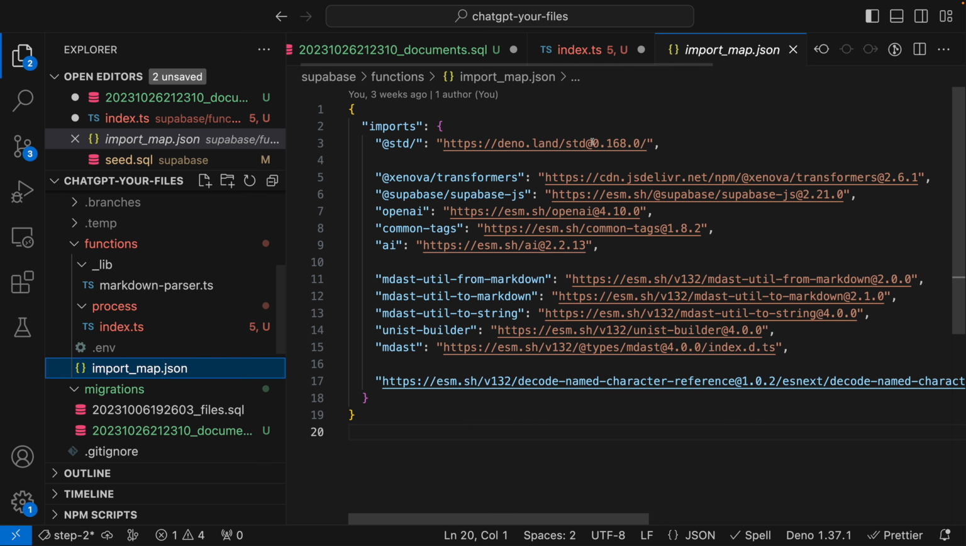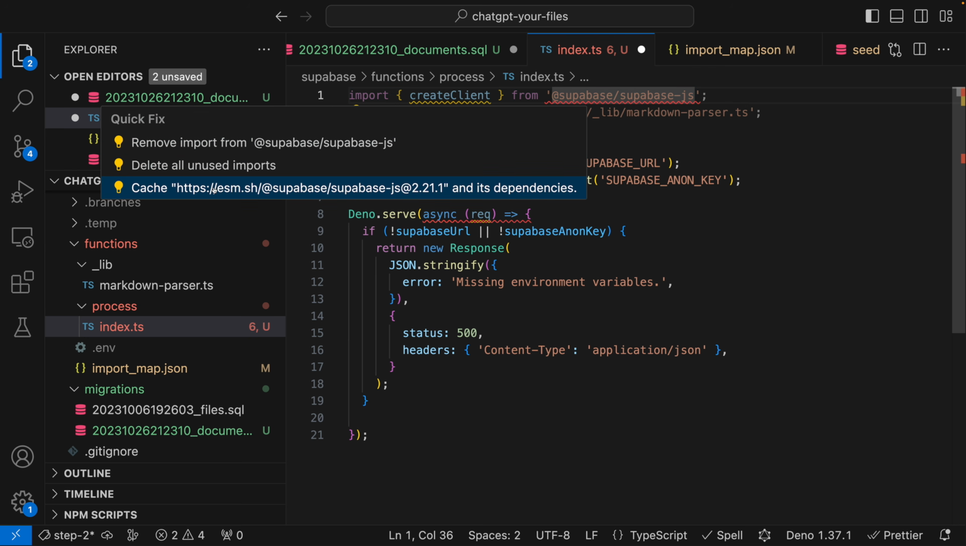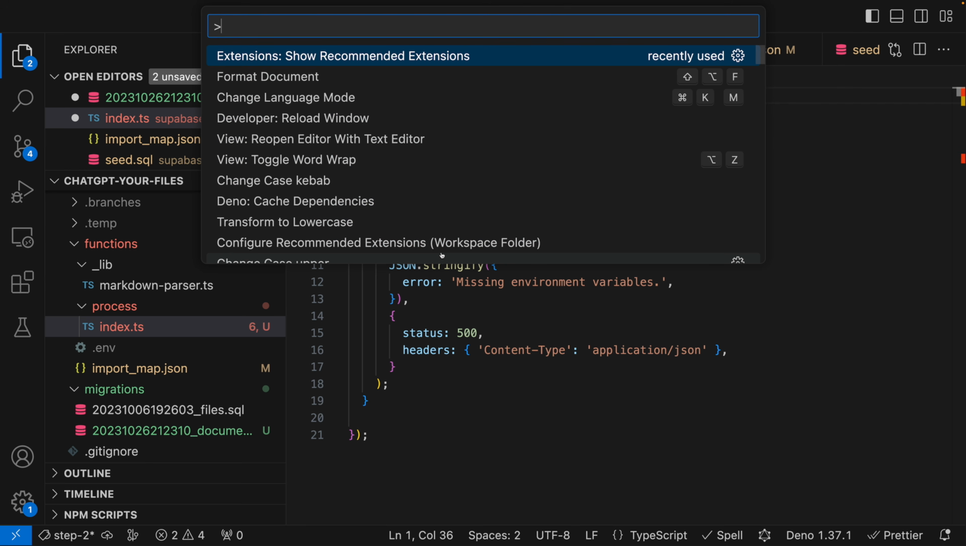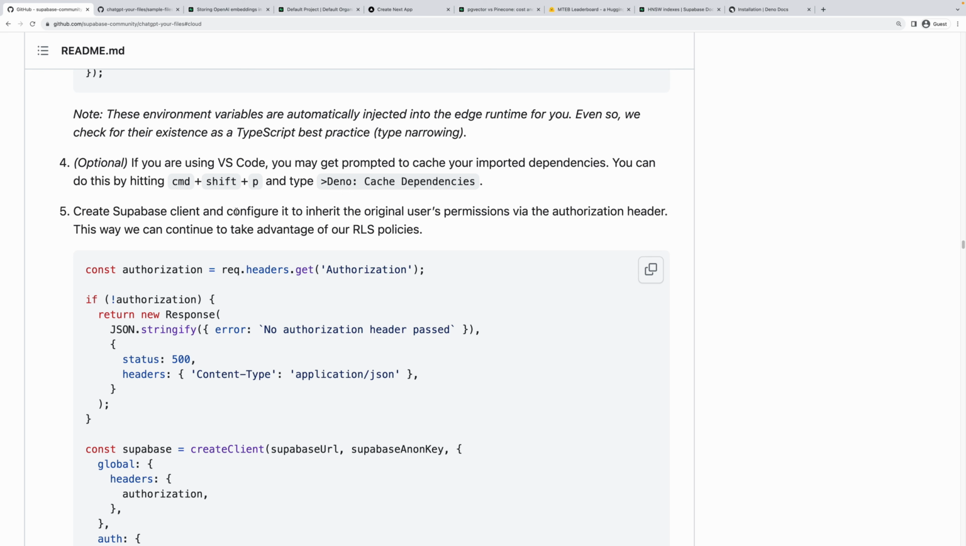I'll show you real quick. If I just change this to say 21.1, let's pretend that was a real version, now I'm getting this underline. It's saying uncached or missing remote URL. So I can either hit Command or Control dot here to hit the cache button, or easier, you just hit Command Shift P or Control Shift P and then type in cache. And this will just cache all of them. But I'm going to change that back. Okay, let's keep going here.